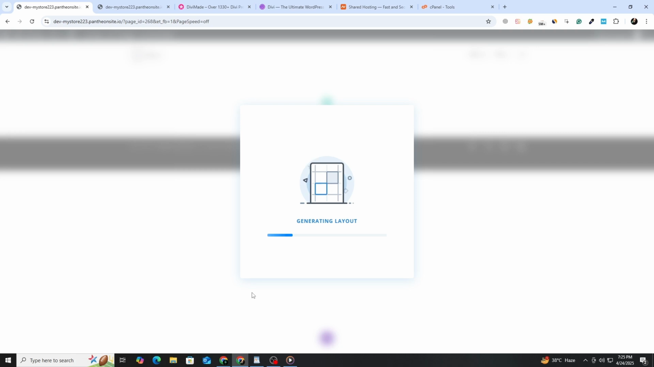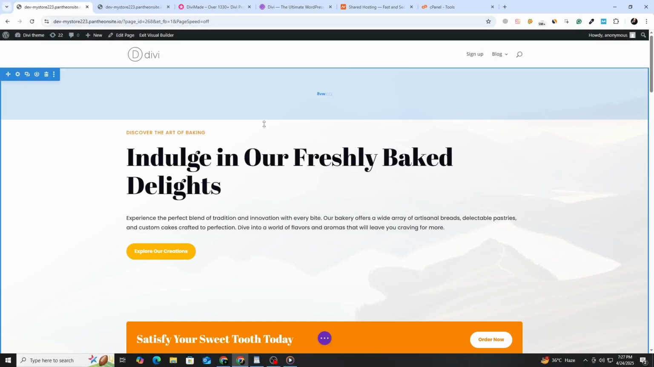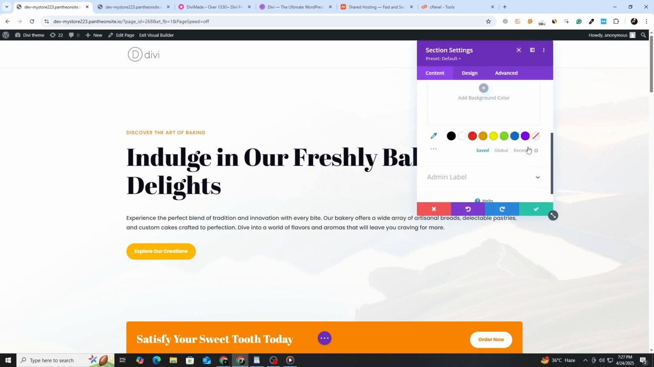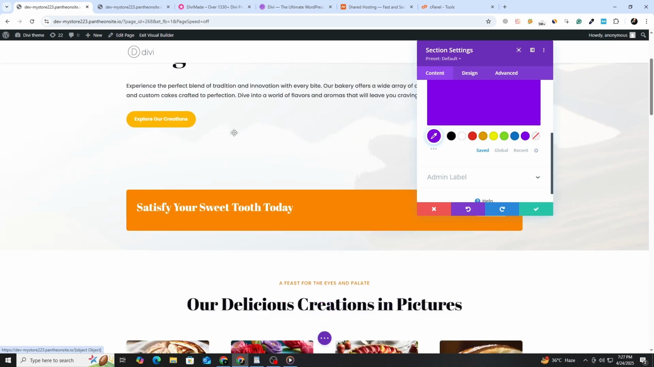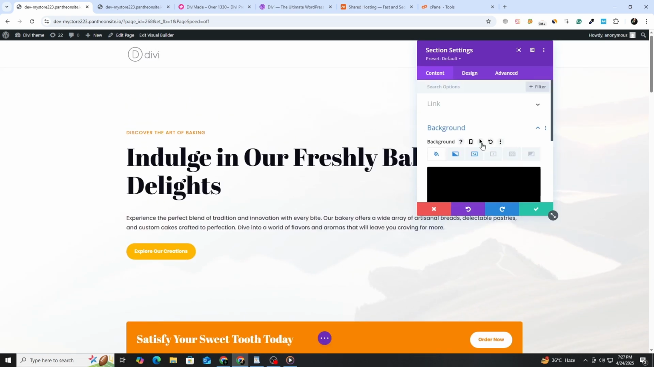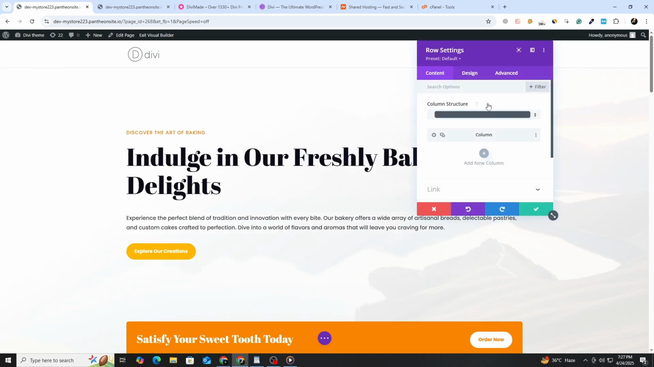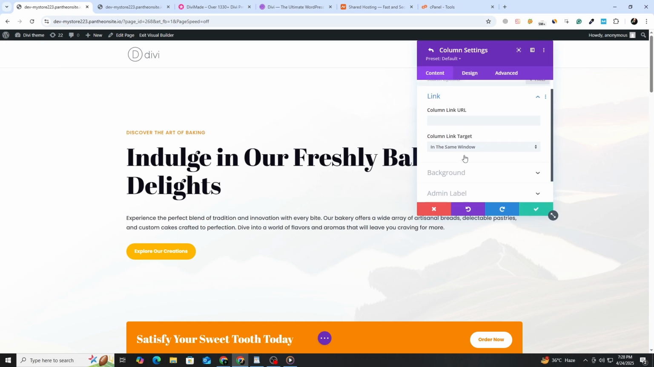In just a few moments, it will generate a unique page design that's intelligently structured and styled based on your preferences. The layout will include the sections you specified and will be arranged in a way that makes sense for your type of content. Once the layout is created, everything is fully editable. You can click on any section, row, or module to customize it however you like. Change the text, replace images, update colors and fonts, or rearrange sections. Everything is done visually using Divi's intuitive drag-and-drop builder.